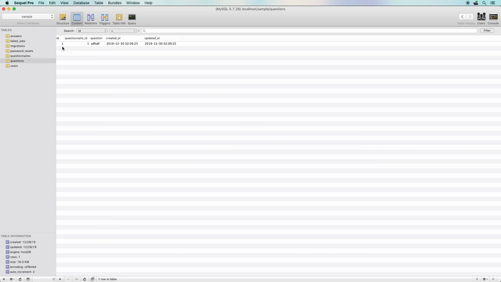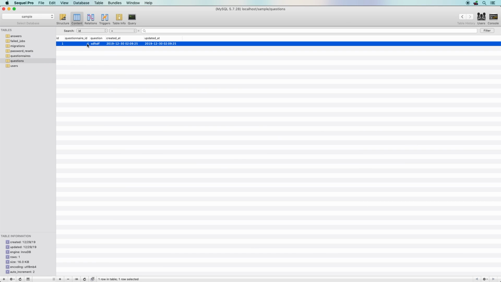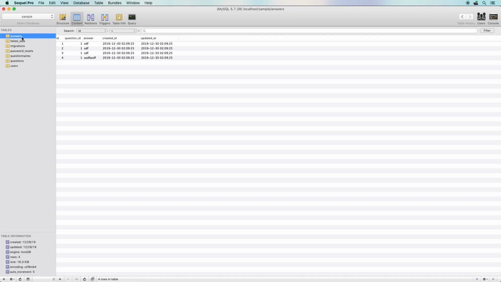There we go. So we've got a question, and it's got the questionnaire ID, and then we should have 4 answers. And there are my 4 answers with my question ID association already done. I hope you see how powerful this whole thing is and how simple it is once you actually understand how creating the form in the correct location with the right names makes all of the difference in the world.